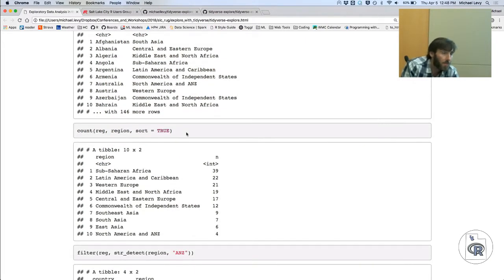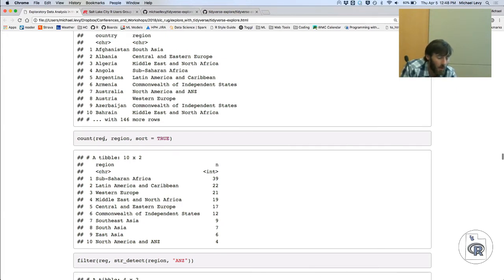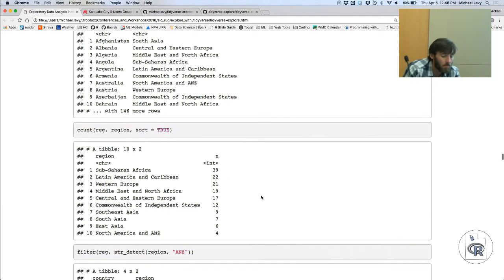Count is another handy function that I just wanted to demo real quick. So count, data frame, region, gives us the number of entries for each region in the data frame. Sort equals TRUE brings the highest values to the top. So we see that we have 39 countries in sub-Saharan Africa, 22 in Latin America. There are other ways to do that, but it's easy and that counts.